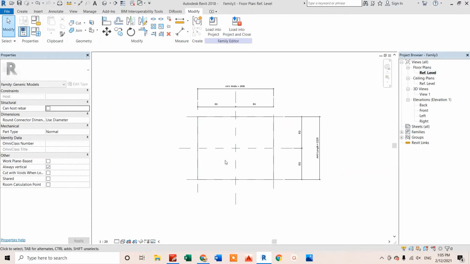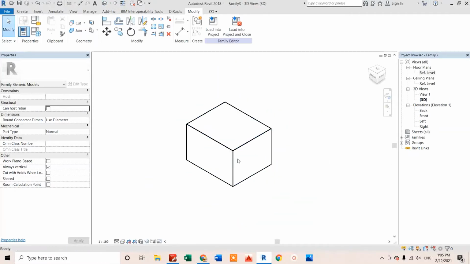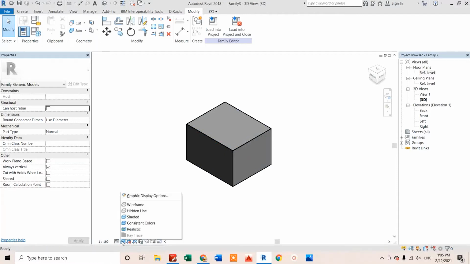Now what I want, I'll go in 3D. Here you can see our box. What I have pressed right now, I have given this find command and this kind of graphics setting by my shortcut keys. If you do not know about shortcut keys, you can check out my previous videos. I already discussed shortcut keys in Revit. So if you want, you can go right here, find, and go for shaded, but I have already done that by pressing shortcut keys.